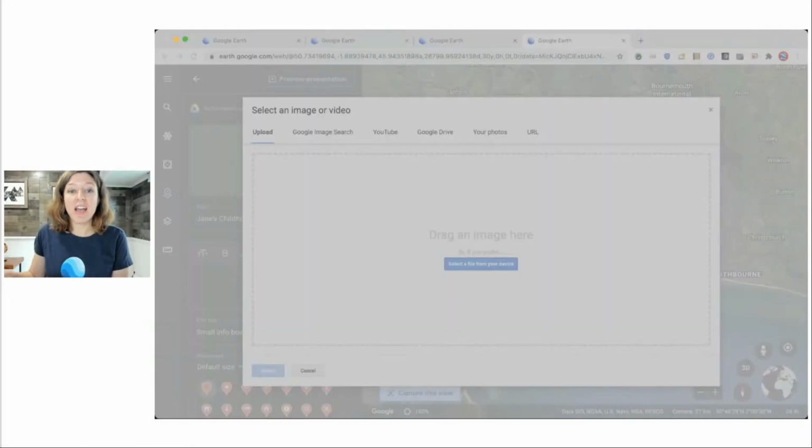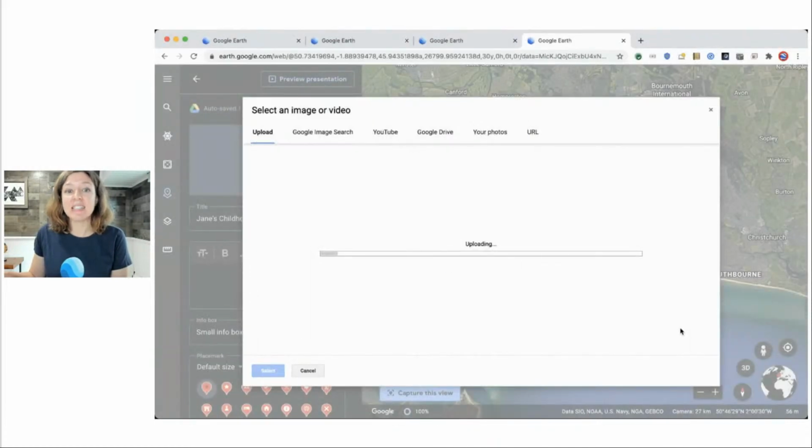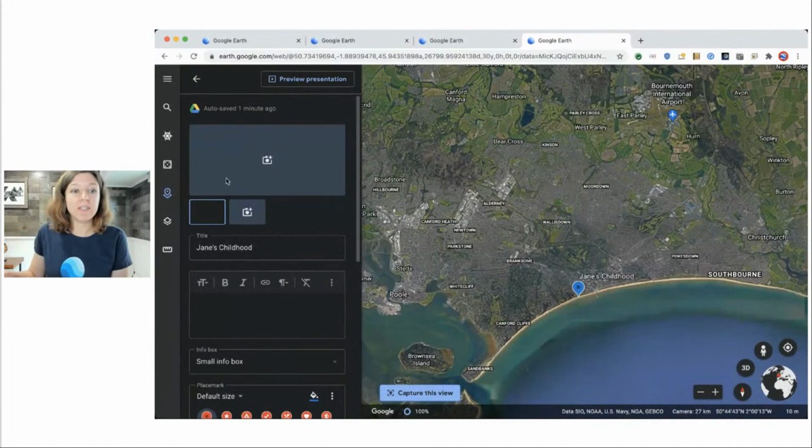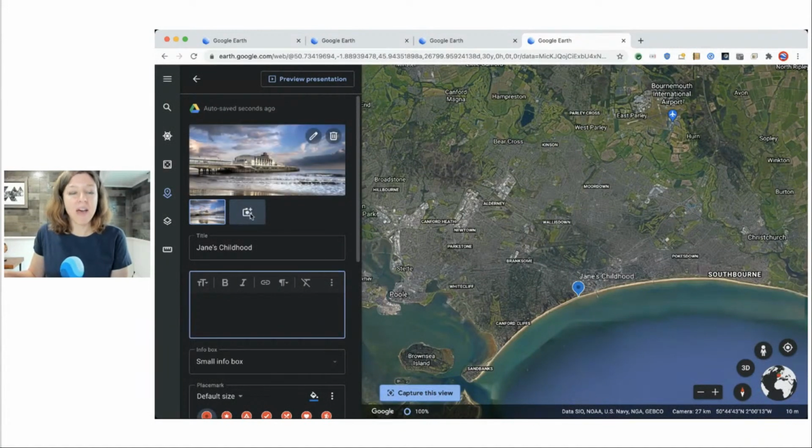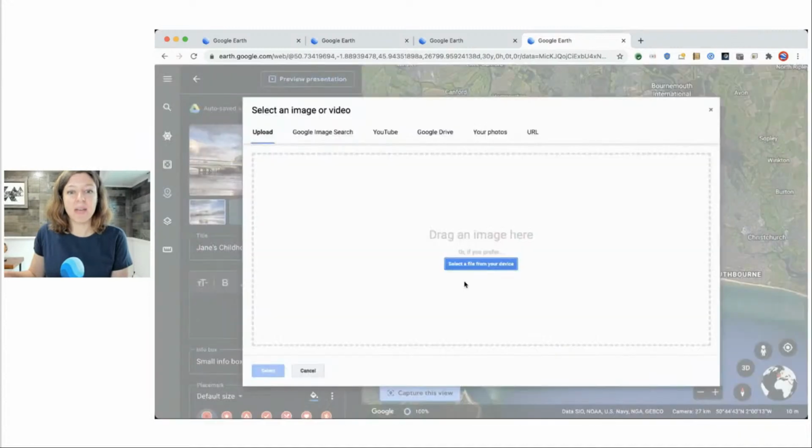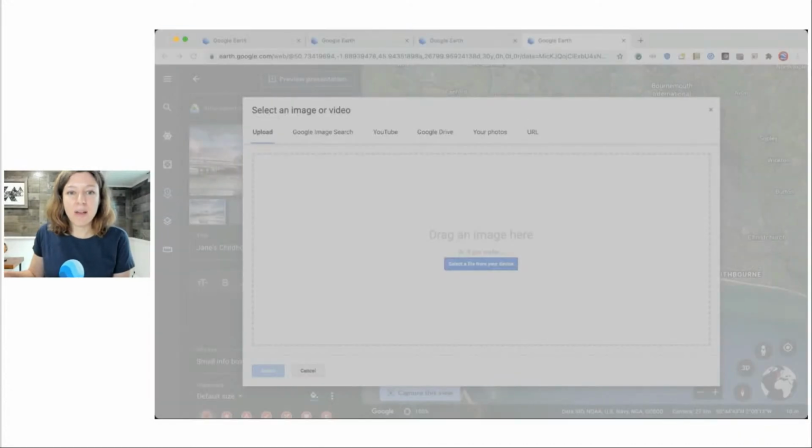So I actually already have some images of Bournemouth, so I'm going to go ahead and select that image file I want to add from my computer and upload it. You can add up to 8 photos and videos here. So I've added my first one, and you'll see after I add one, I have the option to add another. So I'm going to go ahead and add another one.